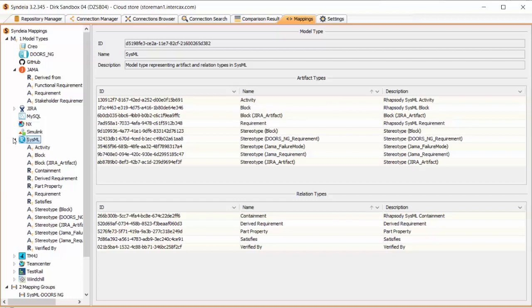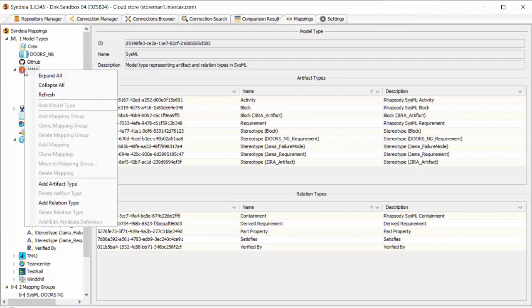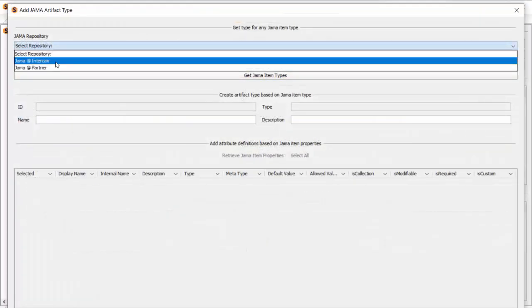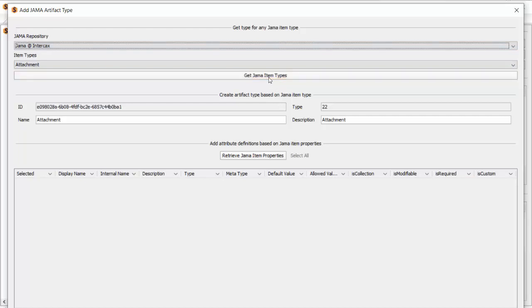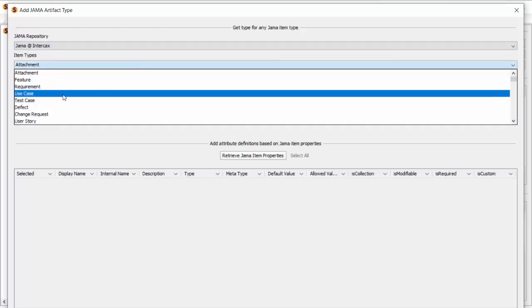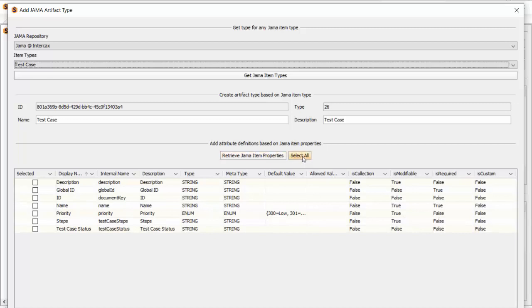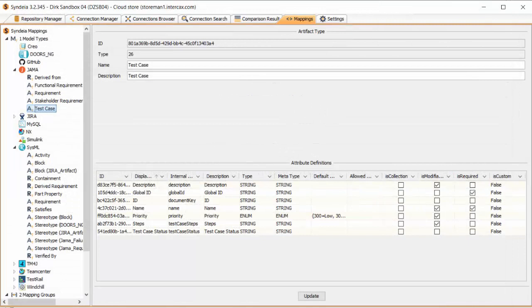Under Model Types, we have some artifact and relation types already registered for Jama, but we will need two more: a Jama test case artifact and a verified by relation. We add artifact types by first selecting a Jama repository to which Syndeia has a link, because artifact types are repository specific. We then select from a list of available Jama item types. We can edit our name and description for this artifact type and get a list of that type's attributes. We then select which of those attributes we want to be available for mapping later.